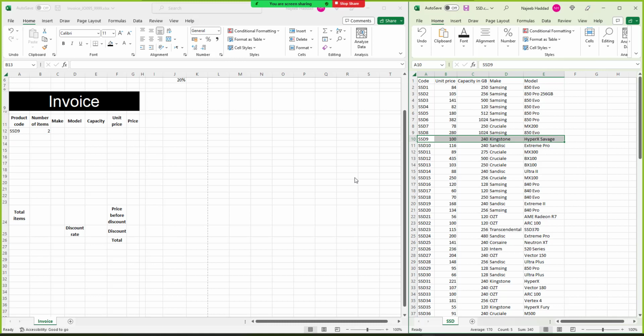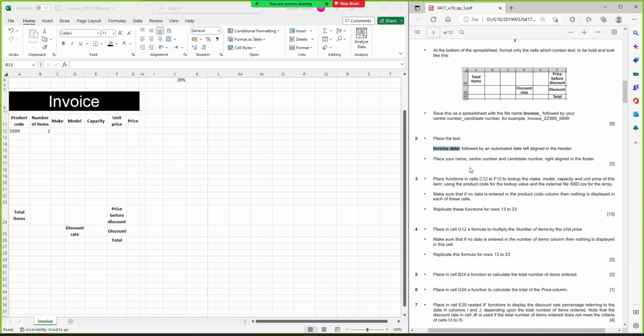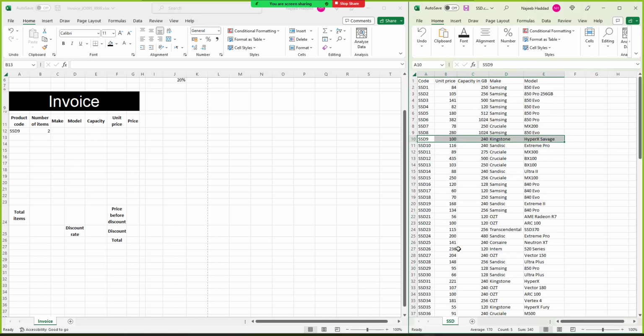The task said from cell C12 to F12 use a lookup function to pick the data, as it told me here: place a function to look up the make, model, capacity and unit price of this item. So simply, I'm going to use the function called VLOOKUP. Why? Because the codes are stored in a column, a form of vertical data.